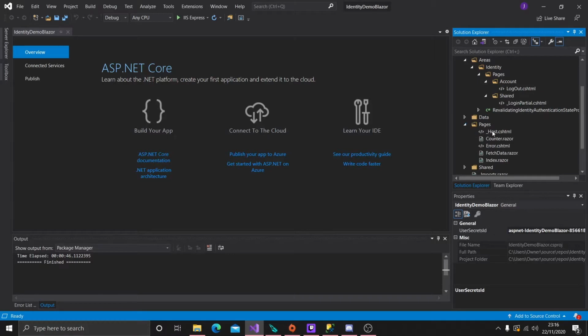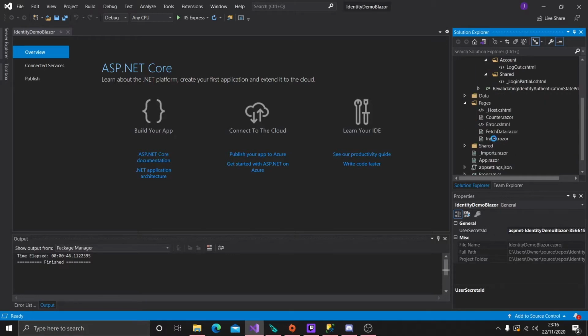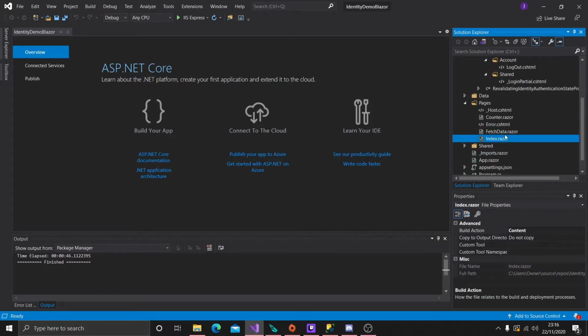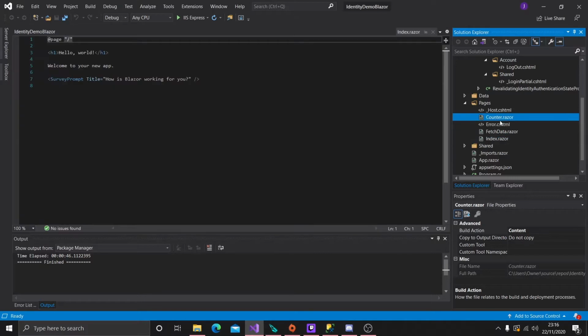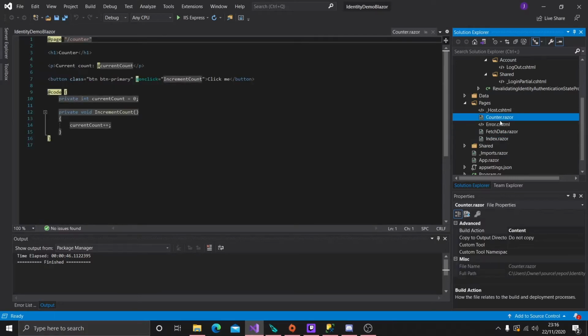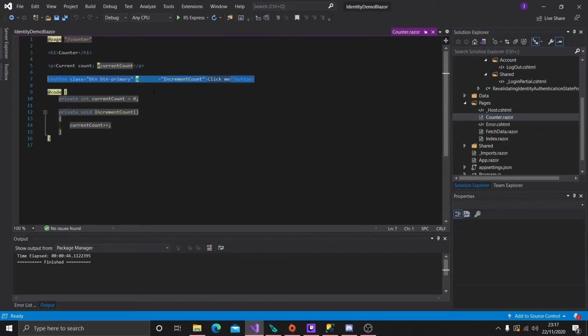If we go into the pages area here, we've got index.razor, fetchdata.razor and counter.razor. This is the default stuff that is built into the template. It just sort of allows you to click a button on this counter one and it increments a count. So you can see this little button here, button class, increment count, click me, and then there's some code behind here. So when you click it, it runs the increment count method here, which updates current count by 1.